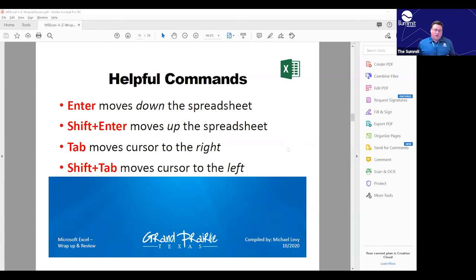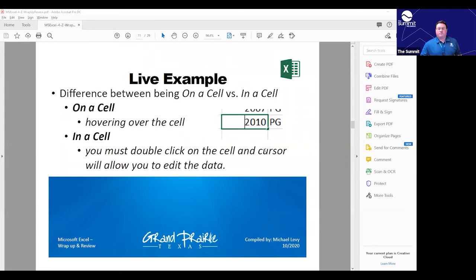Then you have your Tab button on the far left of your keyboard. You can use Tab to go to the right, which is pretty standard. If you're going to move from one cell to the other, you can hit Tab. But if you use Shift+Tab, you can go back to the left. So again, those commands help you get around in Excel. That's stuff that we really highlighted, and I think it will help you as you do your spreadsheets.